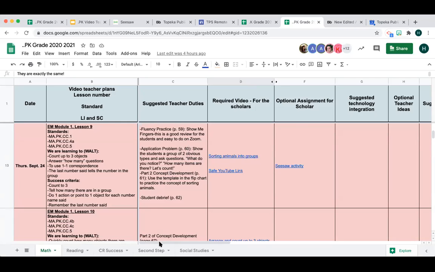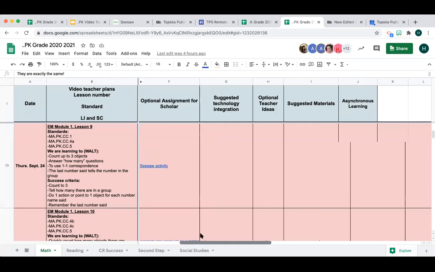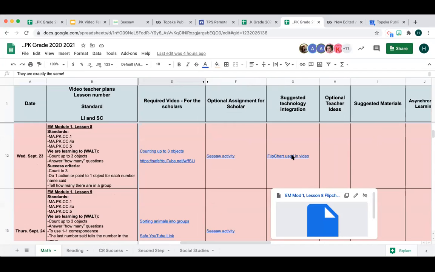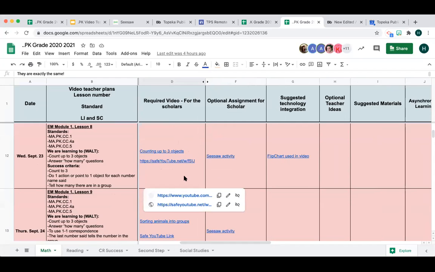We also give you, on not all of the lessons, but some of them, some extra resources like the linked flip chart that was used in the video, which often includes extra times for practice that you could use in your live Zoom sessions. So the students would be seeing the same thing. And just for clarity, these 2 links that are in the required video, they're the exact same video, but one is YouTube and one is safe YouTube.